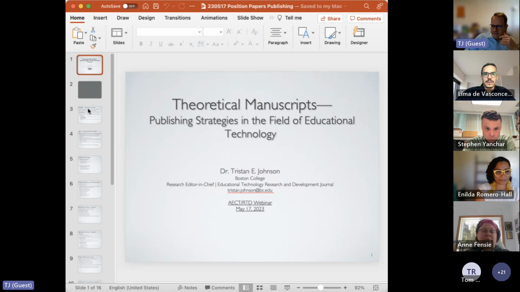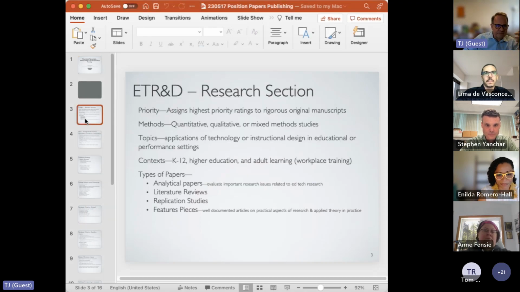Okay, so I think this topic is actually very apropos, and I've come across this many times, and I'm happy to share some ideas. It's not a common topic because a lot of people don't pursue this line of scholarship. Nonetheless, I'm pulling a couple select slides. Within ETR&D, there are several sections. I represent the research section, but typical theoretical papers would come to the research section and or be dealt with in some shape or form.